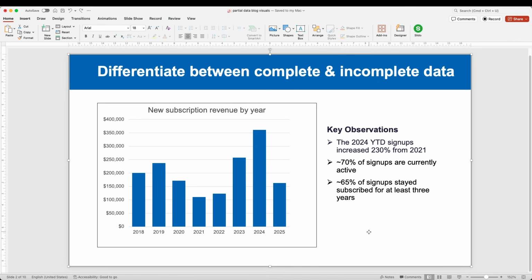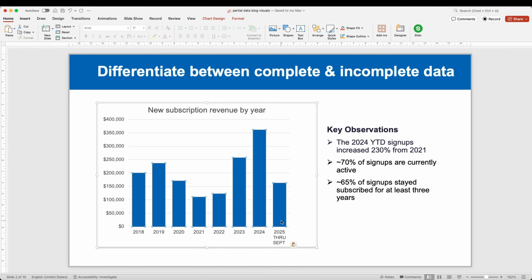One of the easiest ways to ensure the 2025 data isn't mistaken for the full year's information is to distinguish between full year and partial year data visually. We can do this in a couple of ways. Firstly, add a text box using insert and text box with a clear label on the horizontal axis. And secondly, adjusting the bar fill from the solid color currently to a pattern fill.